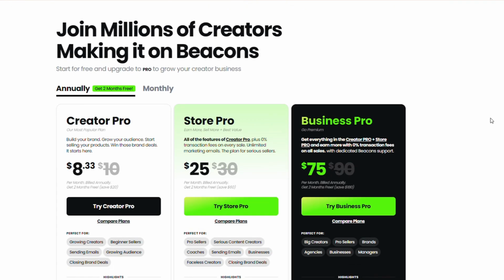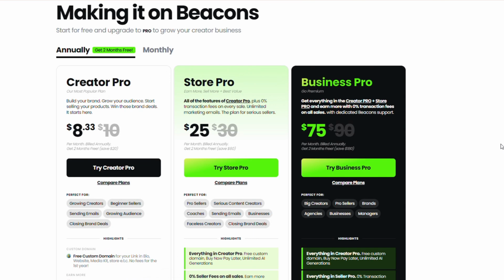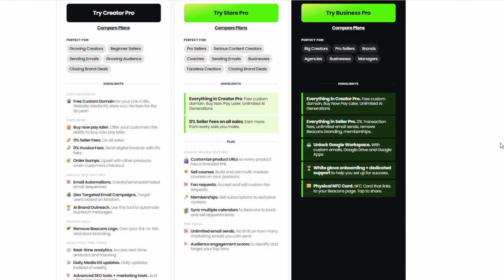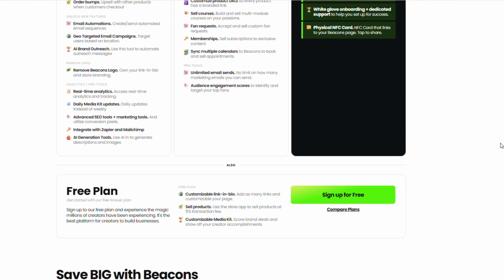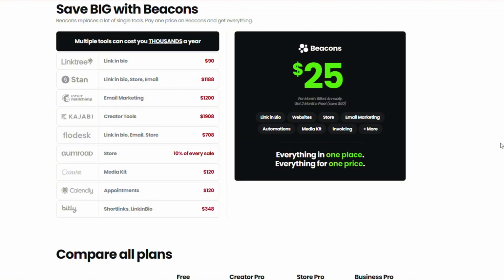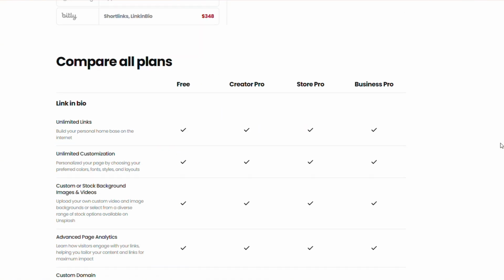In terms of pricing, Beacons is free to start with paid plans for advanced features like more customization and removing branding. Gumroad charges a fee per transaction, so if you're selling a lot of products, those fees can add up.